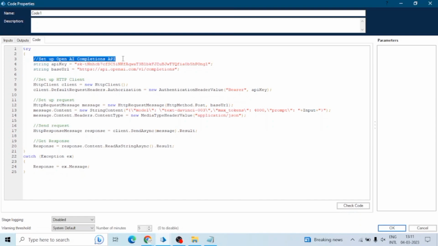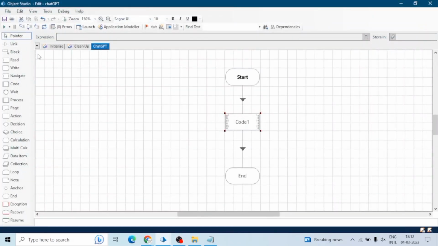If you have watched the previous video on ChatGPT, you will be familiar with this, or you are aware of this now. So before this, let me show you some namespaces that you need to import.